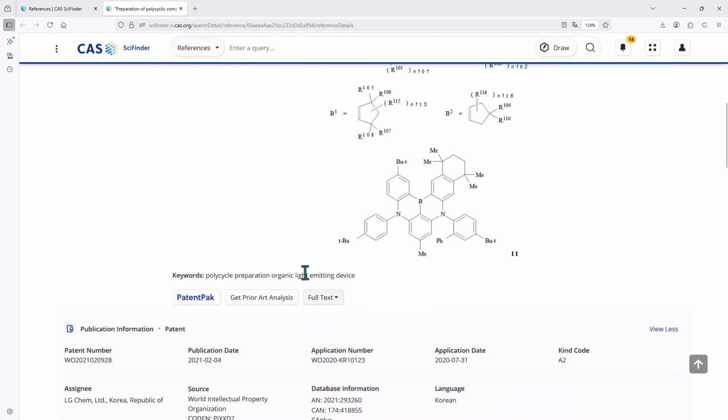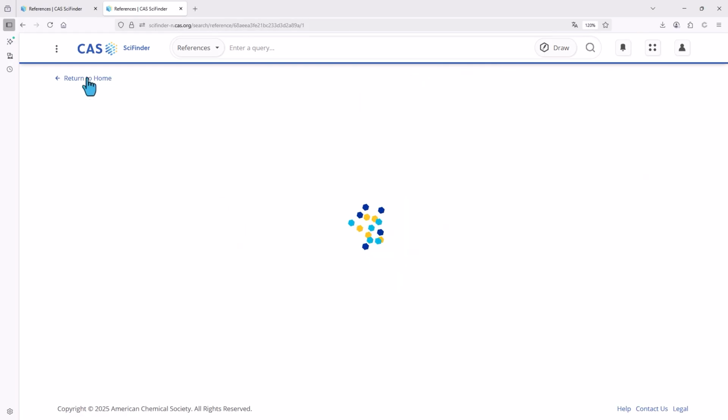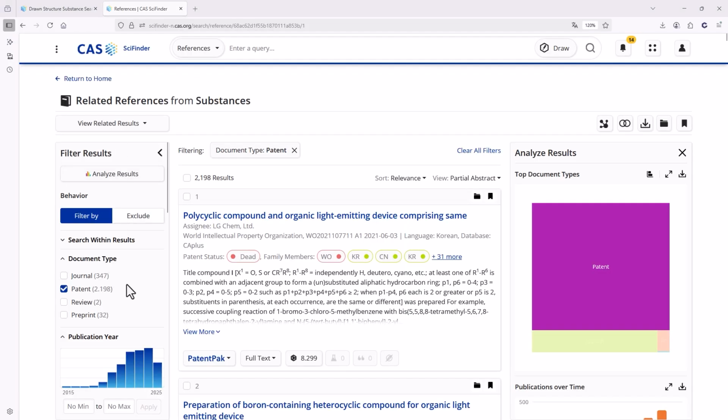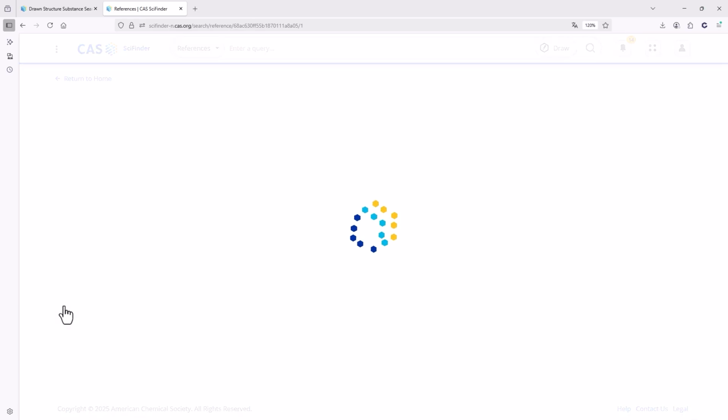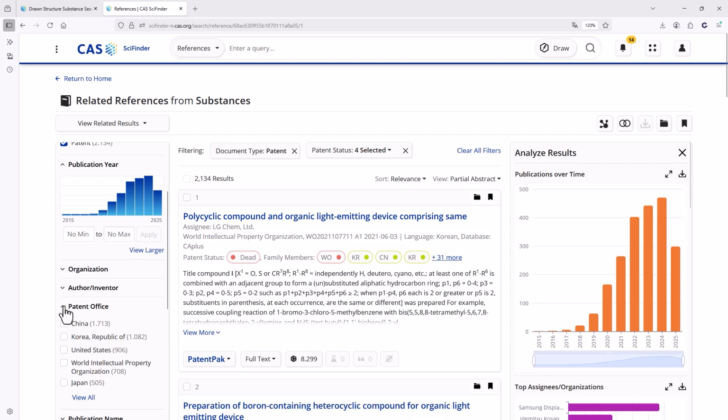If we now return to the reference results, we can see here in the filter panel on the left-hand side that there is now the patent status indicator available as filter as well. So I could now filter for only inventions with active family members to evaluate their territorial protection. So I would filter for live, transitional, indeterminate, and unknown, in the sense that everything not dead could still be alive. And that would give me now only inventions where there's an active, transitional, indeterminate, or unknown family member.